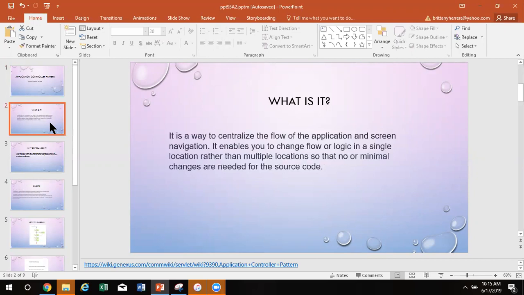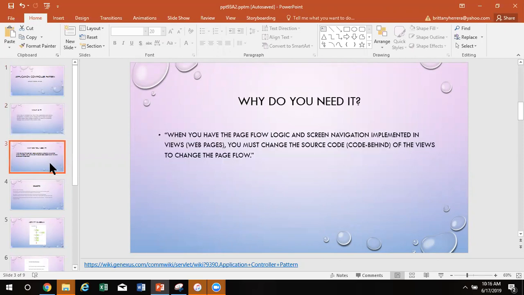source code. And if you see this website down here, I pretty much got all of my information from the presentation off of this website. It has a very good explanation about this, and it simplifies it. So you may find it pretty useful, I think. I actually used their quote, so why do you need it?